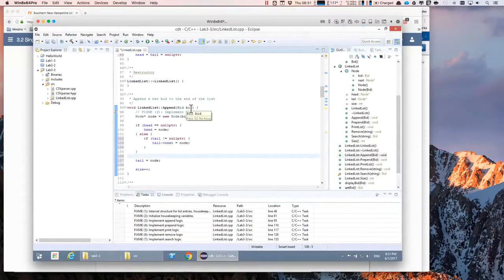So let's walk through this logic. I've got a new bid. I create a new node somewhere in memory using that bid, and now I've got a pointer to it. If the head of the list is empty, then we simply make it point to this new node. Else, that means the head is not empty, so now I need to go to the end somewhere. So then we check the tail. If it's not null, if the tail points somewhere, we go to that node's next. We go to that node that's pointed to by the tail. We take its next and point to the new node.